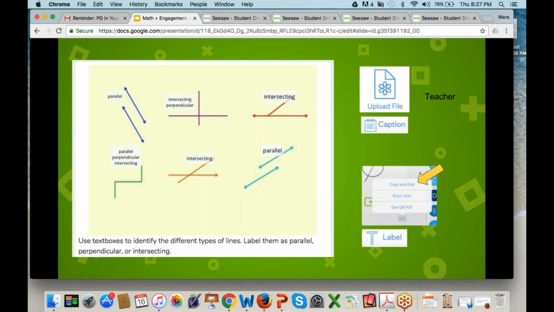So when the kids opened Seesaw, they found the one that I put in there, and they had to use a copy and edit. And then they used the text labels to create the text boxes and label the different lines. And for some of them, they found that one set of lines was more than one type, so they went ahead and added more than one name to those lines. So it's an easy way for me to assess whether or not they understood the lines that we were talking about and the difference between them, and whether a set of lines can be more than one name.